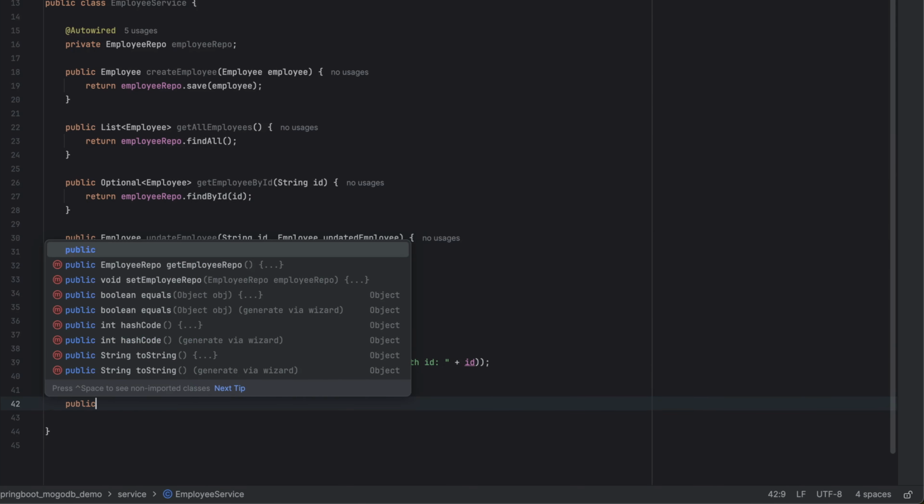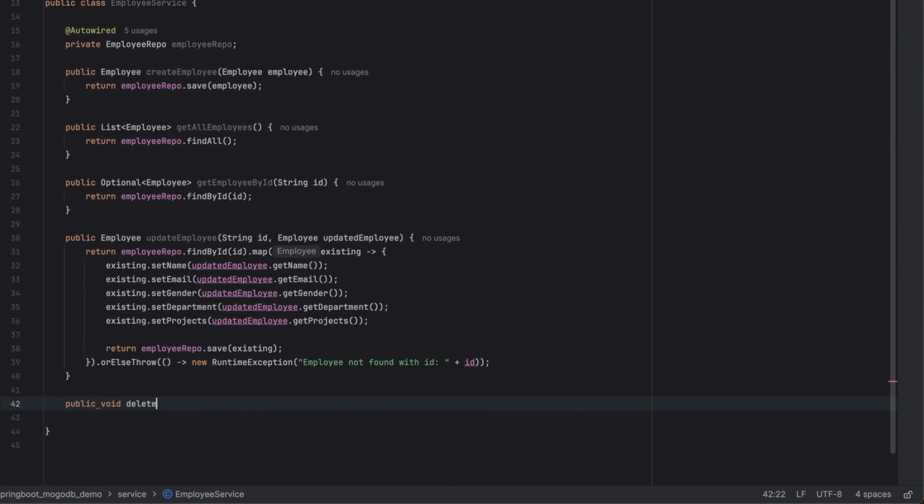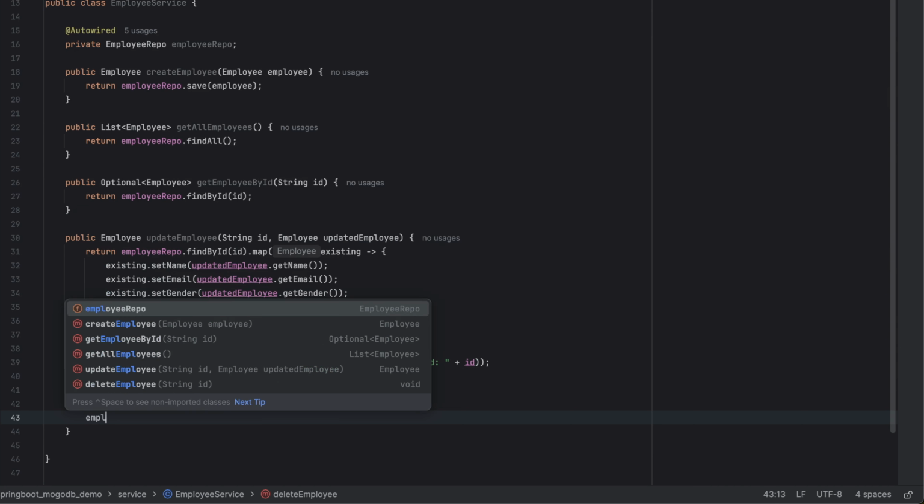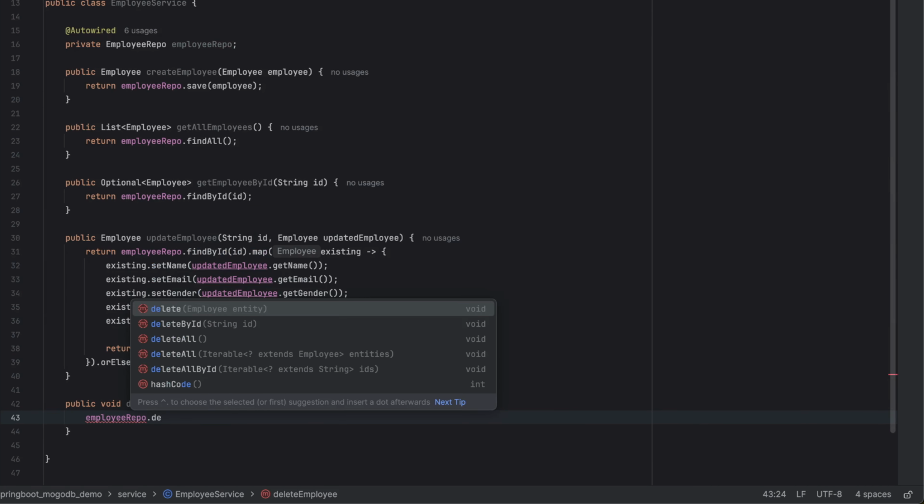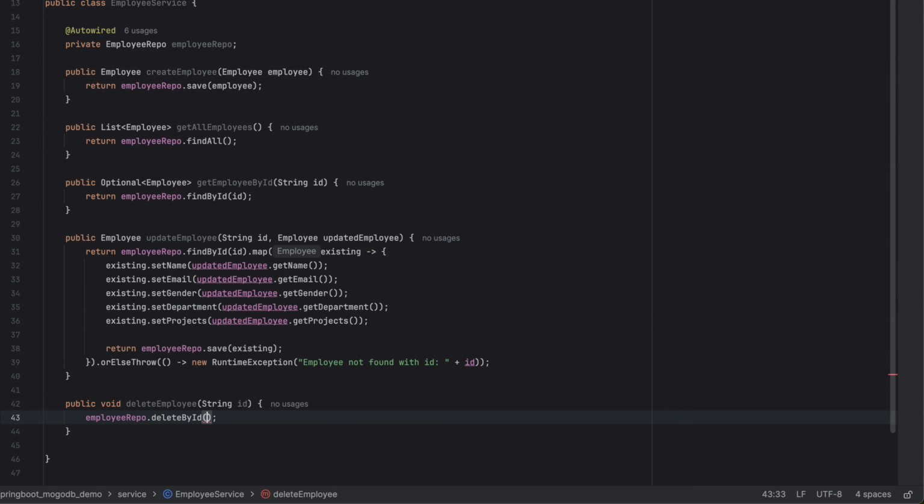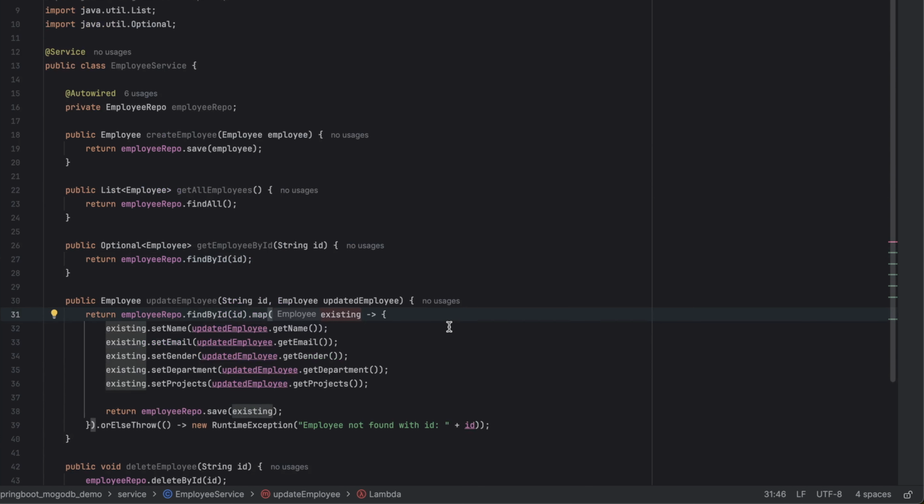Now lastly, we will have a delete operation, delete employee, and again this is going to be based on ID, otherwise you will delete everything, right? Now here I don't need to return anything because it doesn't actually return anything. Delete by ID and ID. Alright, so we are done with our service layer.